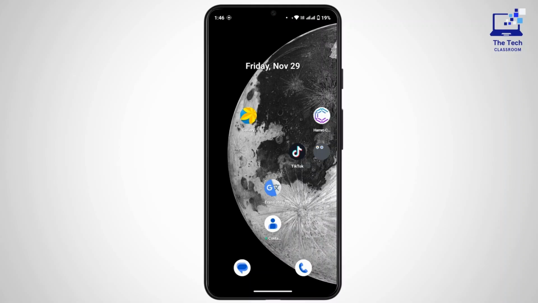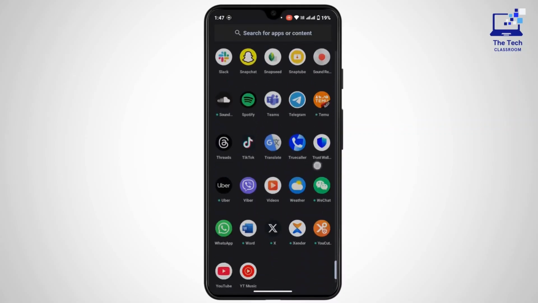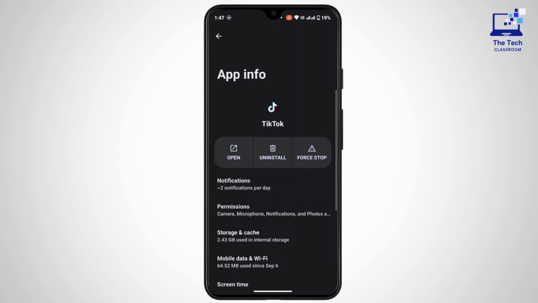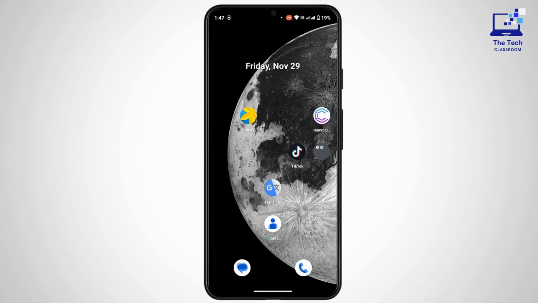If that still does not help you, then you can clear the cache and data from the TikTok application if there are any application issues. For that, you have to navigate to the TikTok application, tap and hold on it and then tap on app info. Once you're on the app info page, tap on storage and cache and tap on clear cache. Clearing the cache will remove the glitches from the application, which might help you to solve the problem. Now go back and check whether you're able to find the shop feature or not.